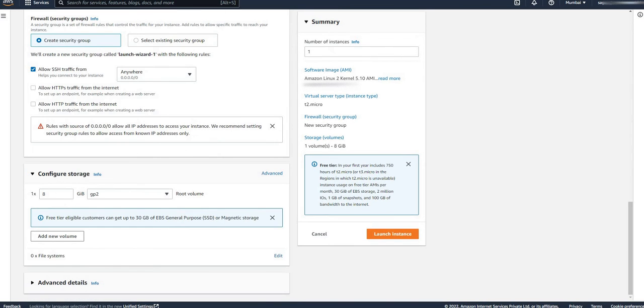If you scroll down more, you will see the storage configuration. 8 GB is already configured for the root volume. And you can see the information below. It shows that free tier eligible customers can get up to 30 GB of EBS volume. You can give a value for the number of instances, so it will create that many instances. Now click on launch instance.